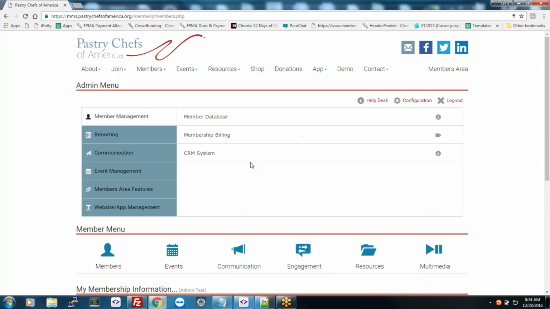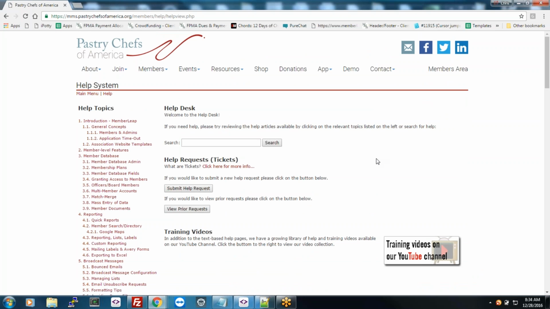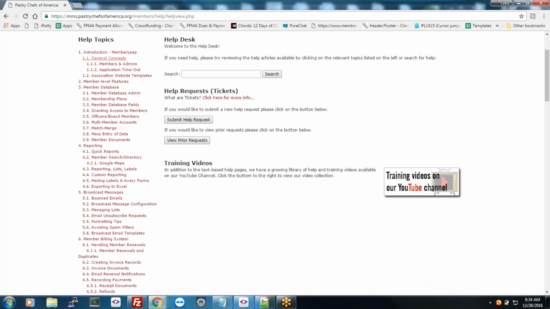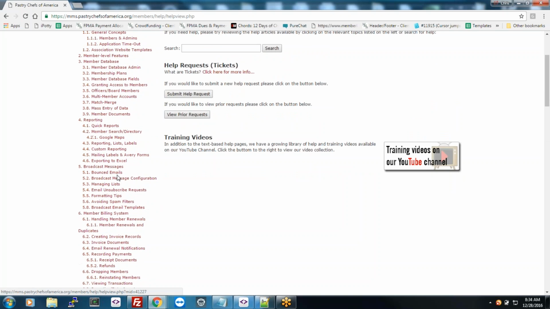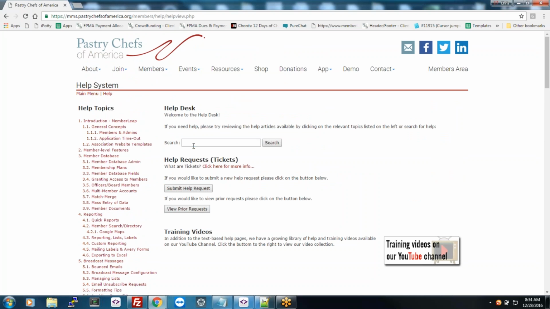Now, I just want to go over briefly as many of these admin features as we can, but before that I want to make sure that you see the help desk up here in the top. Click on the help desk link. This contains a large number of topics regarding all the various modules that are a part of the system. There's also a search feature, so you can search for help on a given topic and it would bring up the help topic related to that.